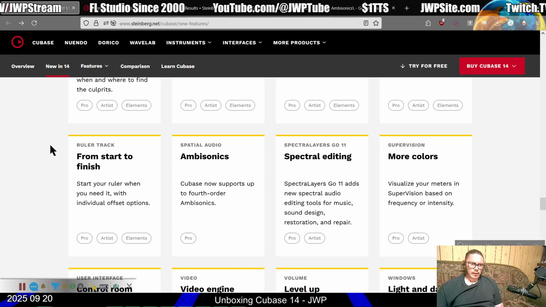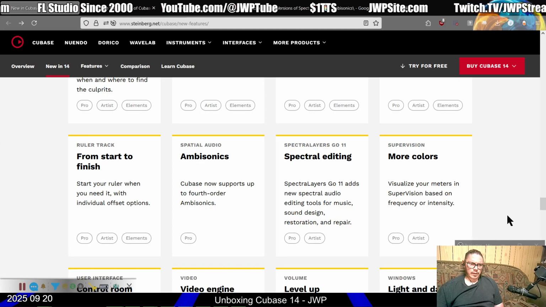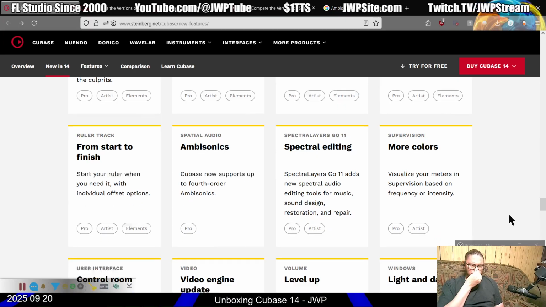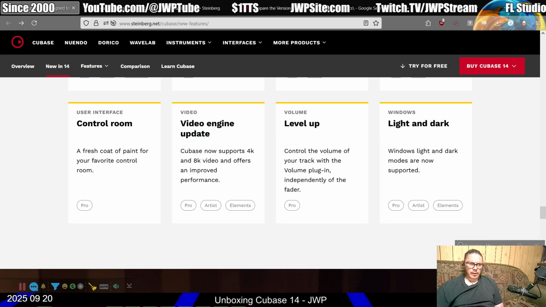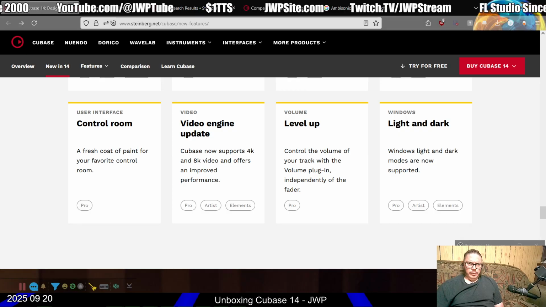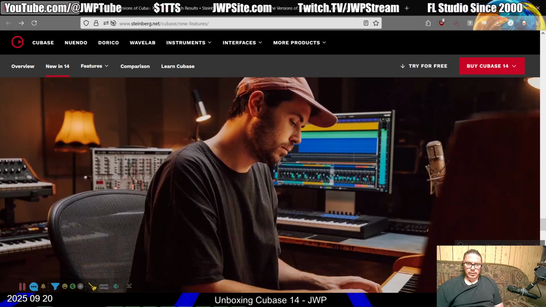Okay. Spectral editing. Spectral layers adds new spectral audio editing. Board colors. Light and dark modes. Level up video engine update. Now supports 4K and 8K. Control room. Fresh code prompt.